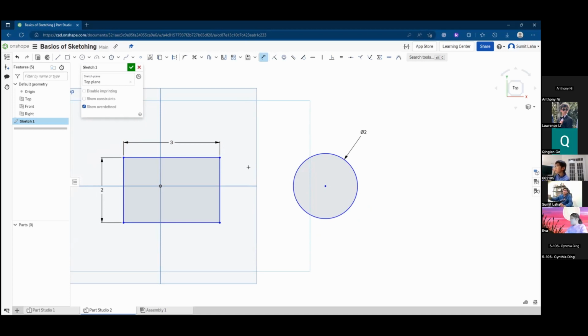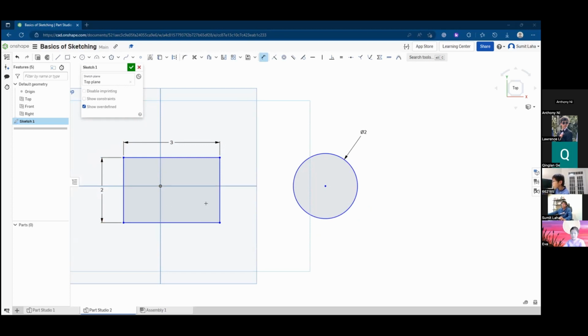We can also use the dimension tool to set the distance between two shapes, right? So we have the rectangle and we have the circle. Let's say if we wanted the rectangle and the circle to be 3 inches away from each other, we can just click on the side of the rectangle, click on the circle, and adjust that distance, right?